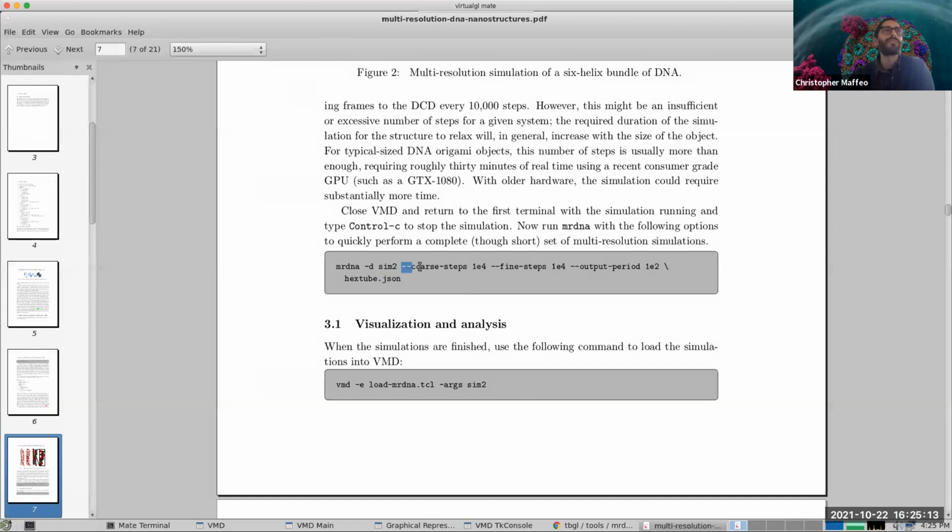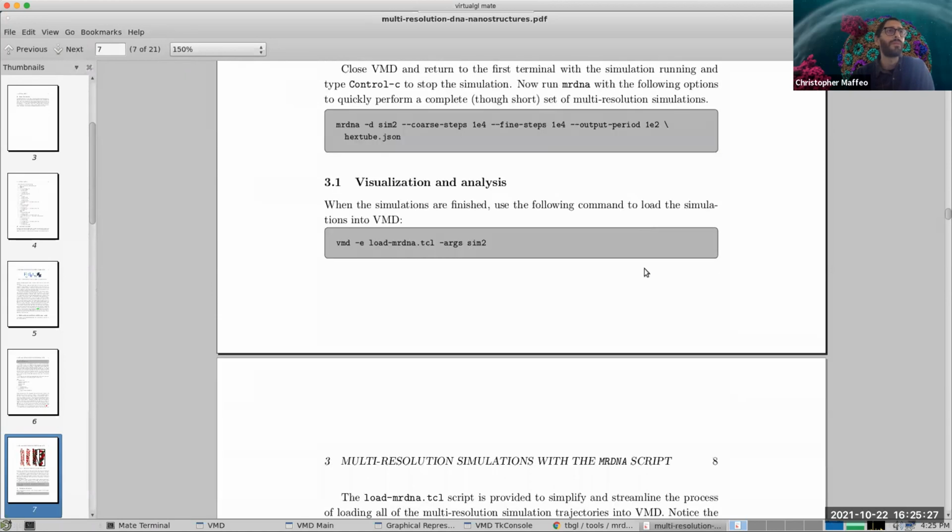And it exposes some simple options. So you can control how long you want the simulation to run, how long you want the coarse simulation to run, how long you want the finer simulation to run, how frequently you want to output the results. It has a bunch of other options available as well, but it's just an example.